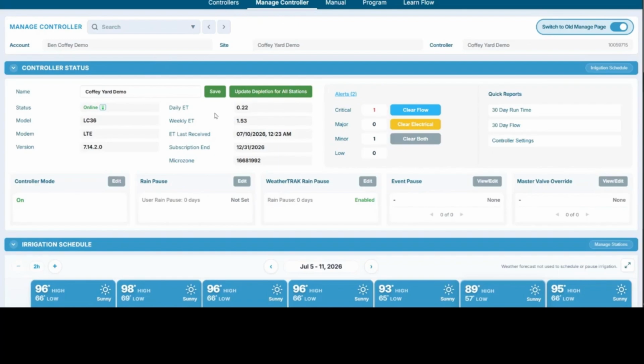So you see here all of the great data, quick reports, things like that, controller status, and access to an alert specific report for this controller. All those things that you're used to. Also, all of the different actions that you can provide here from the manage page. We talked about turning the controller on or off, or rain pause, or scheduling a master valve override or an event pause.